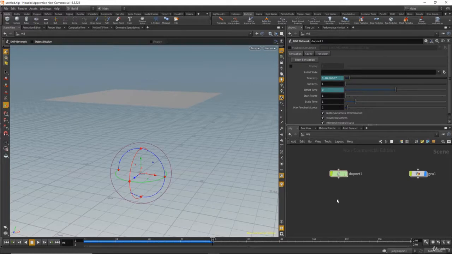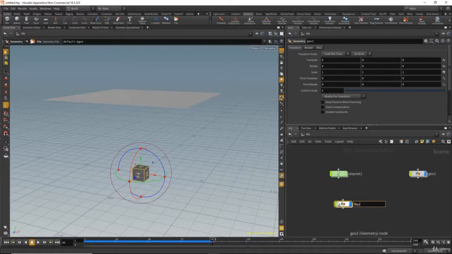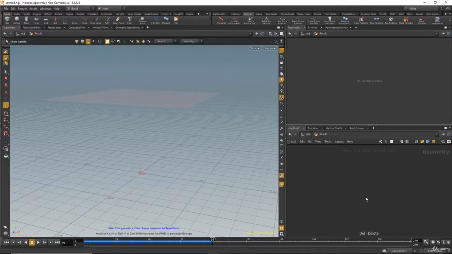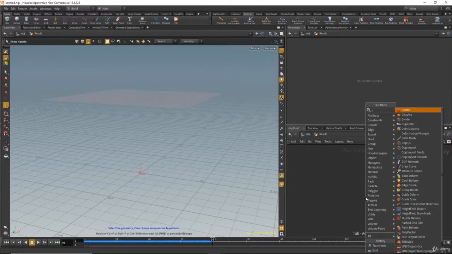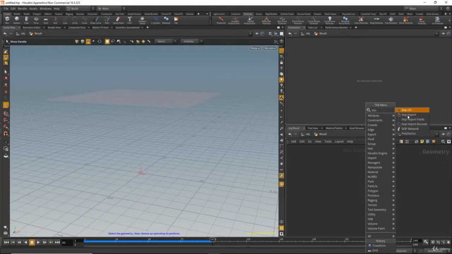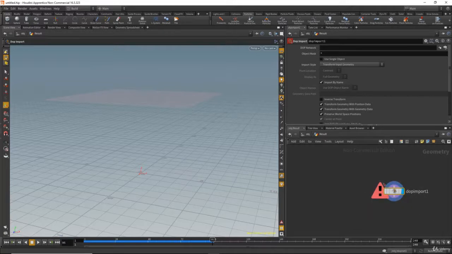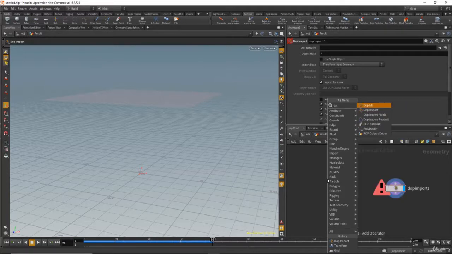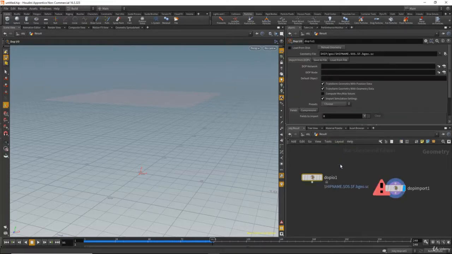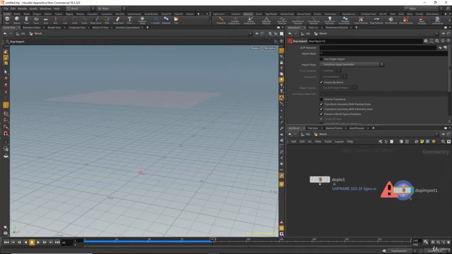We will hide that, and now I will hit tab and type geometry, and let's call that result. Okay, and I will dive inside and delete this node. Now I will hit tab and type dop import. You can choose the dop import or the dop IO. Okay, so I will choose one of them, dop import. As you see, this dop import doesn't have a cache tab, so we will type dop again, and I will choose this one. So this one has a save to file. So you can choose both of them if you want.